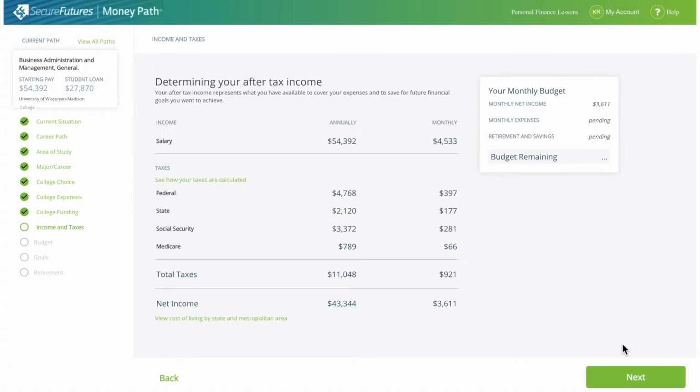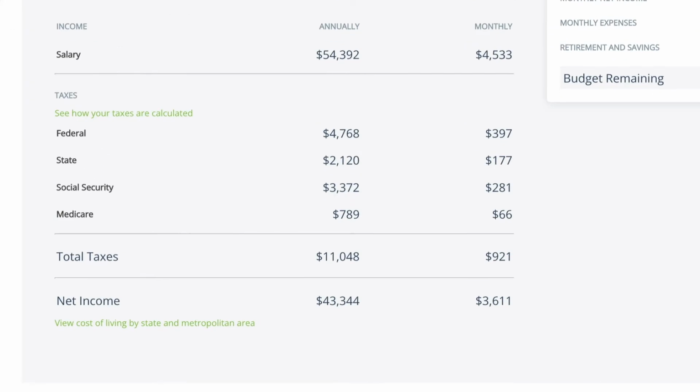On this first screen, MoneyPath shows your starting pay minus taxes, leaving you with your net income. That's your take-home pay. Green link. This one helps you better understand taxes, and we need all the help we can get on that. It also talks about cost of living adjustments. That's helpful if you plan on living in a different city or state in the future.